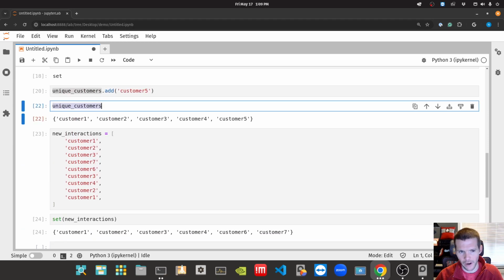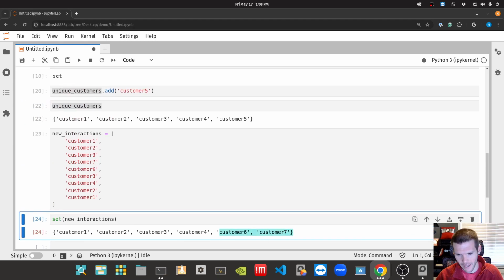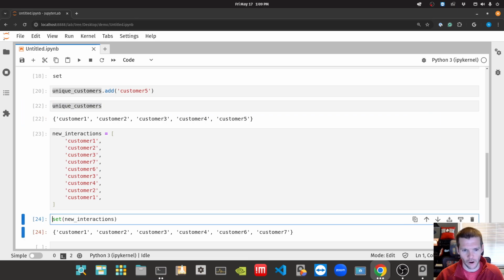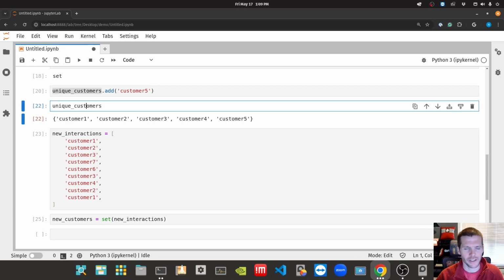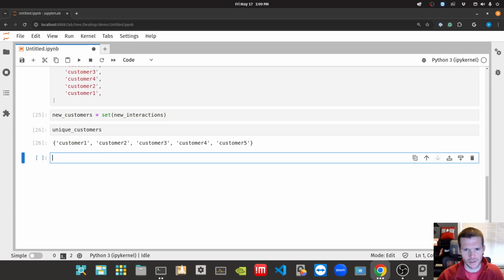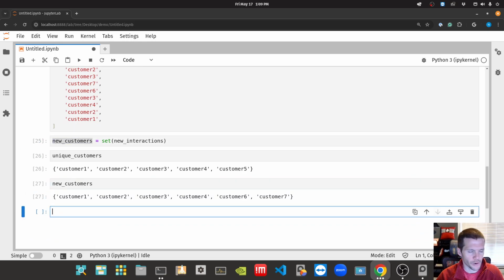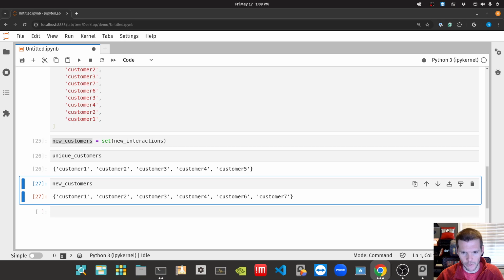What if we wanted to figure out which customers are in this set that are not in this set? Okay, well, what you can do is you can take any one of your sets. So let's say this is going to be our new customers, right? Even though some of them aren't new, it's just a new day's interactions. So at this point, I've got this set unique customers that was from our first day. And then we've got our customers from our second day. And we can see that new customers doesn't have 5, but it's got 6 and 7.